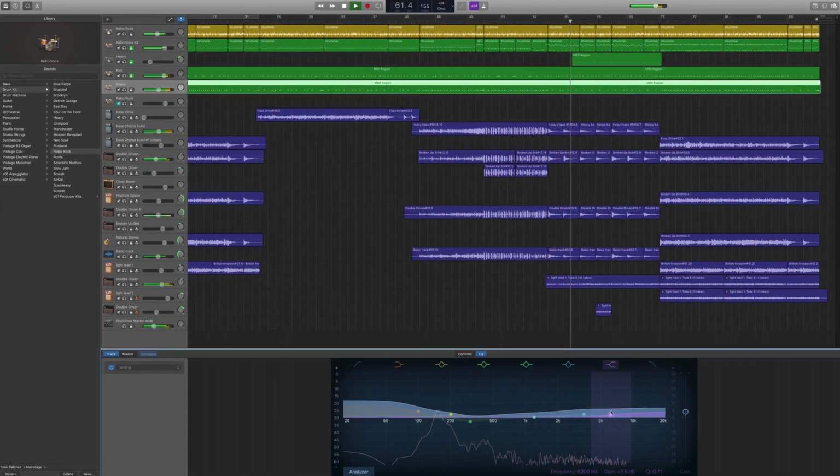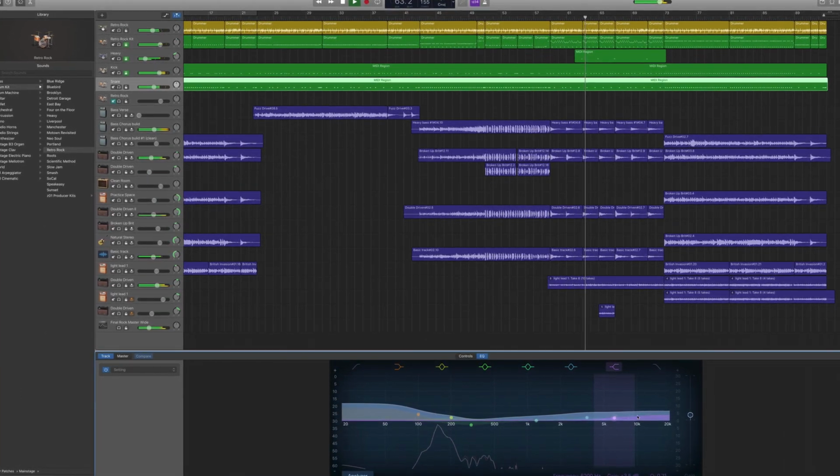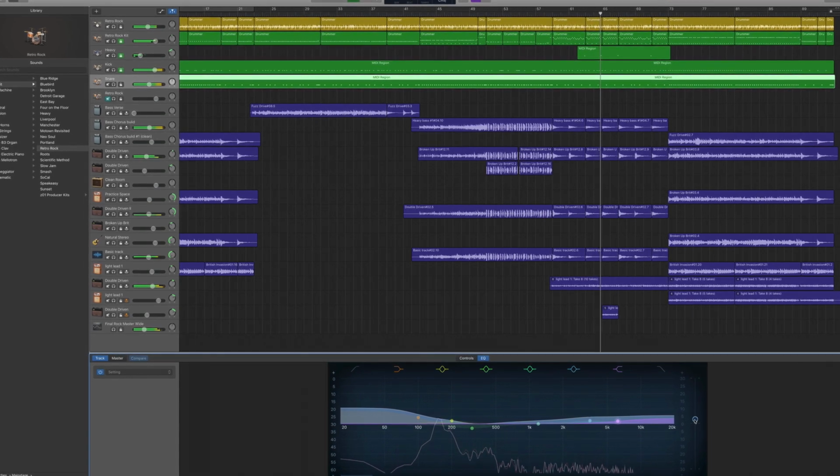There you have it. That's how you can create a shareable screen recording of your GarageBand for Mac project.